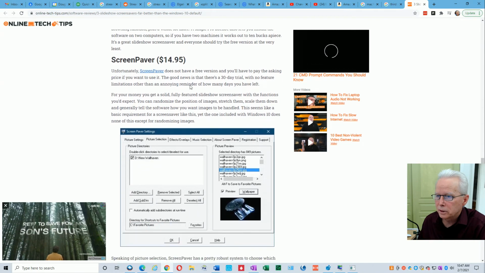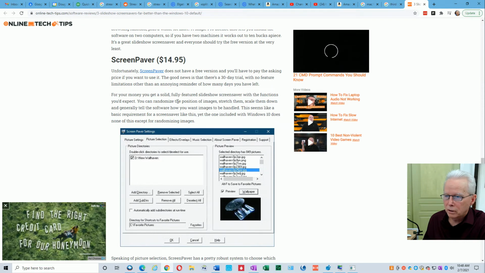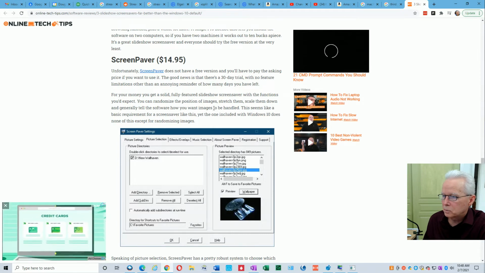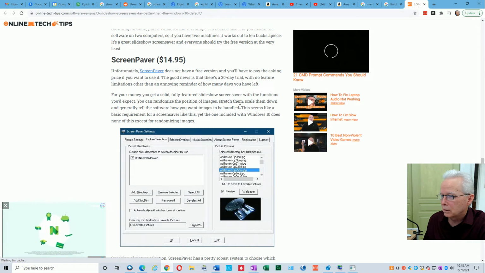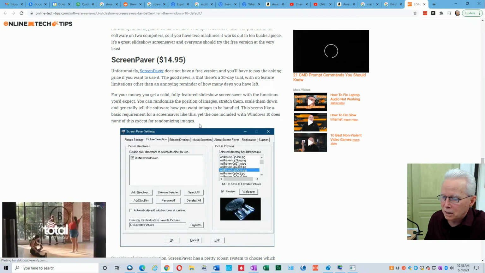All right, so what does it do? Does not have a free version, so you've got to pay for it. 30-day trial, money back, fully featured screensaver functions you'd expect. Randomized position of images, okay, that sounds likely. Stretch them, scale them down, generally tell the software how you want images to be handled. This seems like a basic requirement for a screensaver like this, yet the one included with Windows 10 does none of this except for randomizing images.